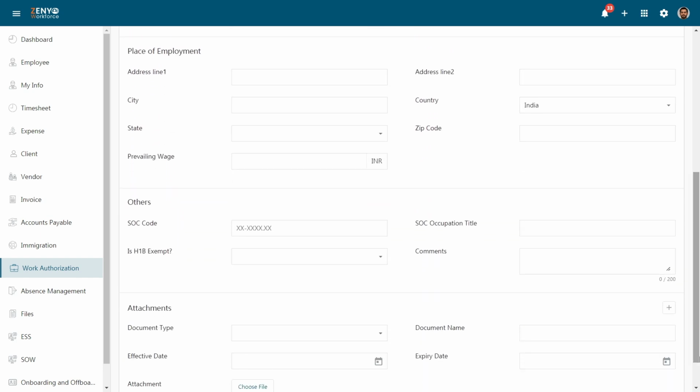Now, in the place of employment section, you'll need to provide the address details for the employee's workplace, along with information about the prevailing wage. Now, let's cover the remaining details. Enter the SOC code. Specify the occupation title that best describes the employee's role. Additionally, indicate whether the employee is H-1B exempt or not. You can add comments in the designated section.